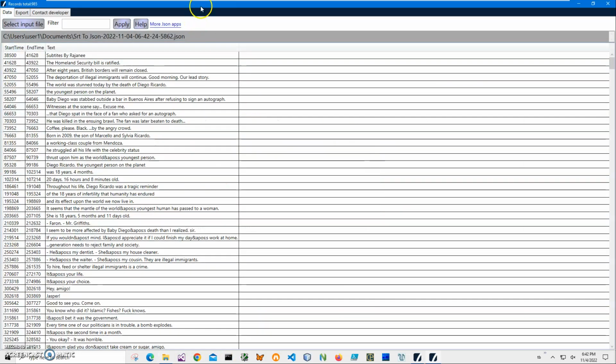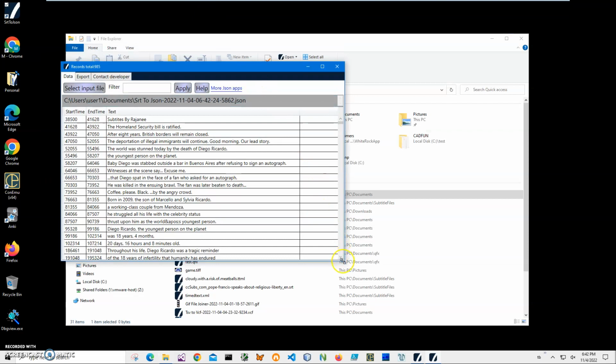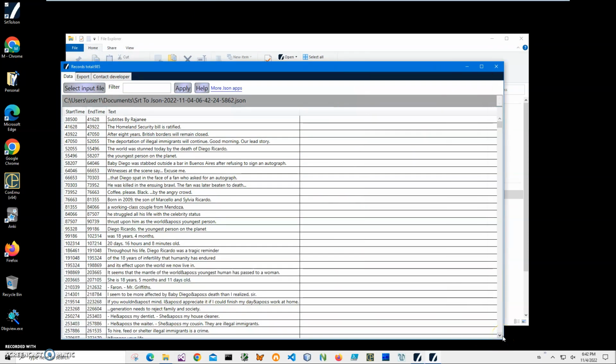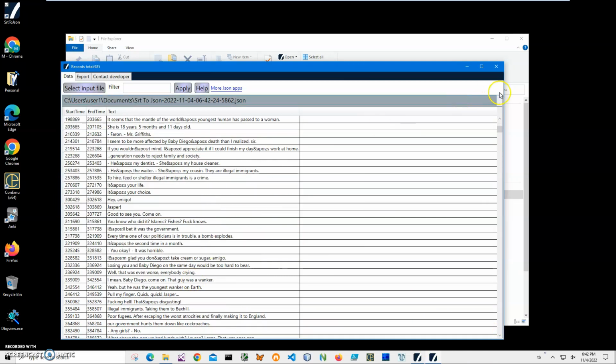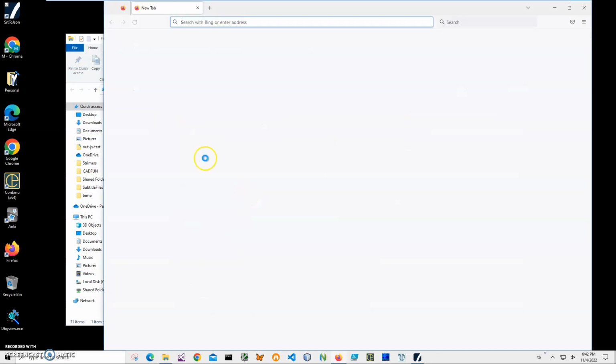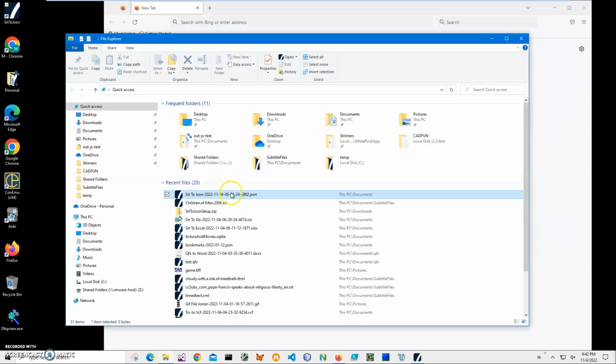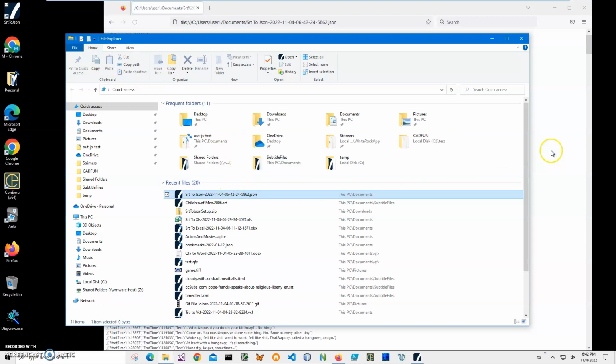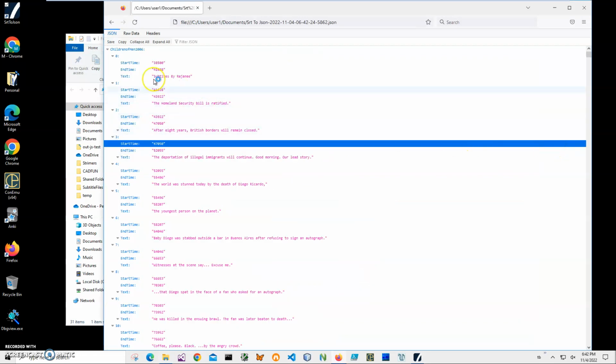It's a JSON viewer. It's also a free app. I will leave a link to this app too. It's showing what is inside of the JSON file, and you can see we have all our data saved. Also, I think Firefox shows JSON nicely. Let's drag and drop it into Firefox. And you can see it has a nice JSON structure with start time, end time, and text.